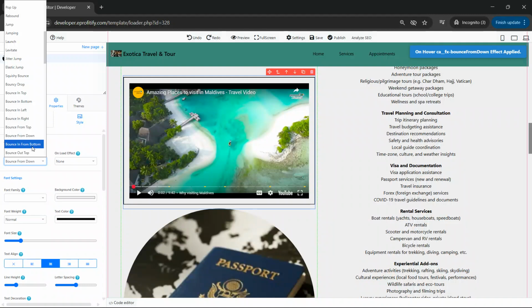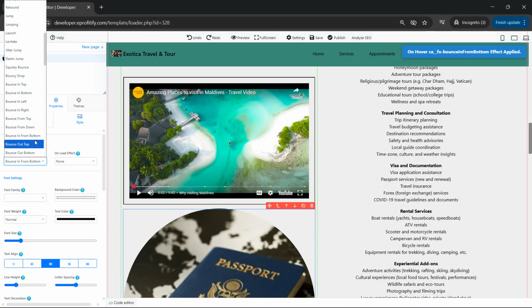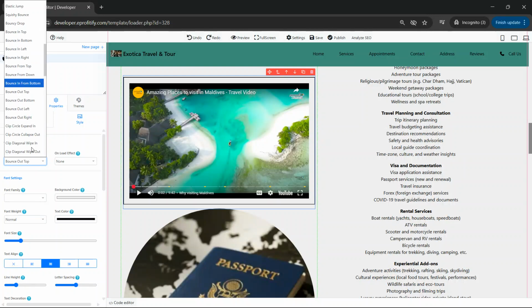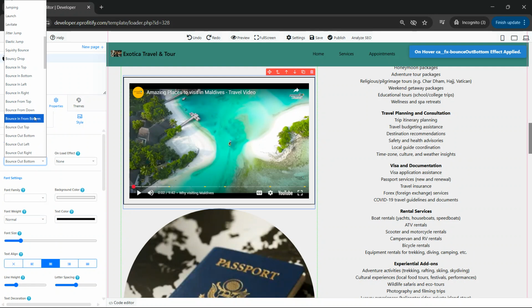34. Bounce in from bottom. Springs upward dynamically into full visibility. 35. Bounce out top. Launches upward with a bounce before disappearing. 36. Bounce out bottom. Drops out of sight while bouncing slightly on exit.